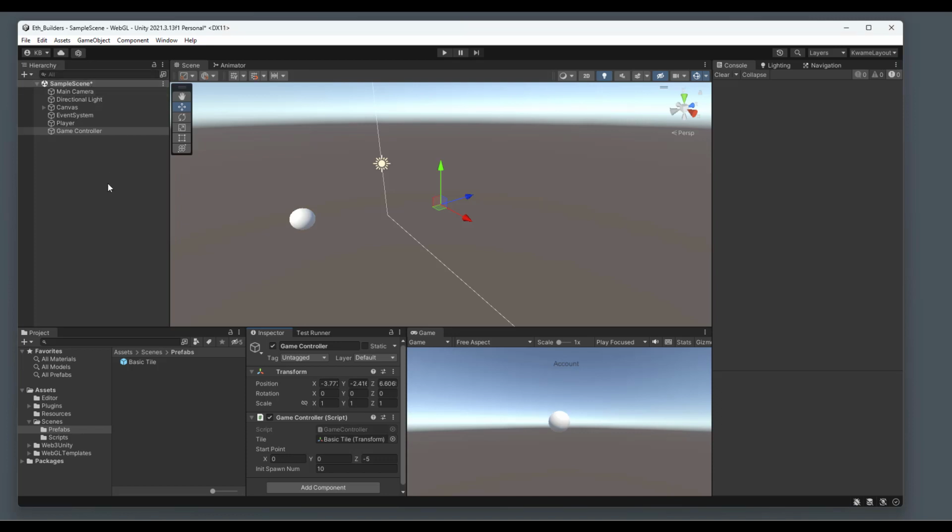And if everything worked out, we should see a bunch of basic tiles being created for us. So let's click on play.